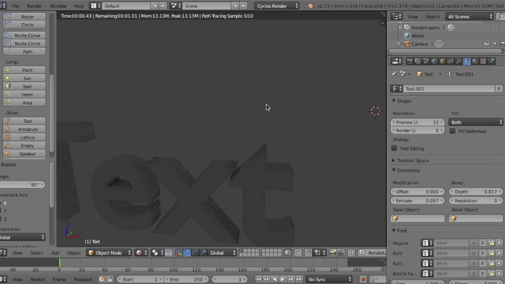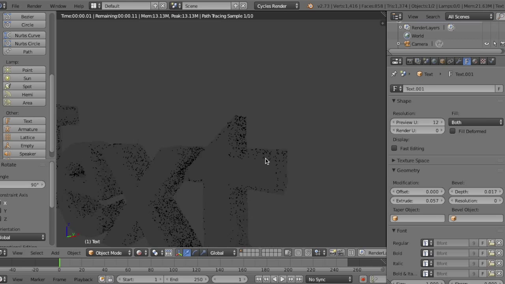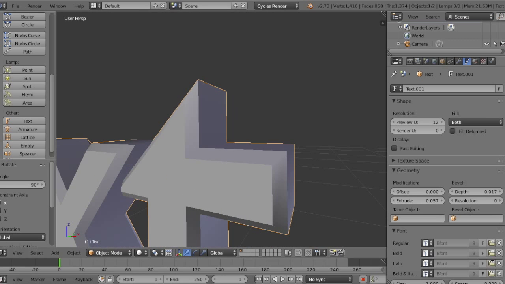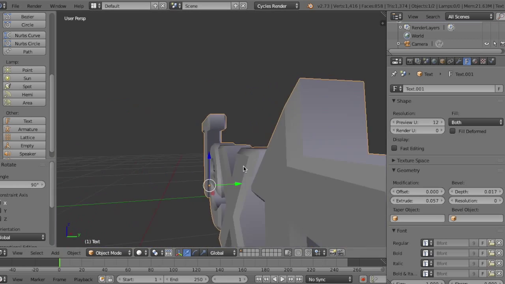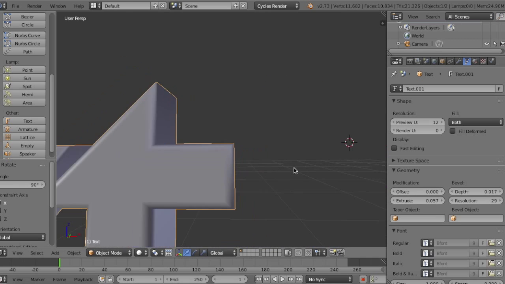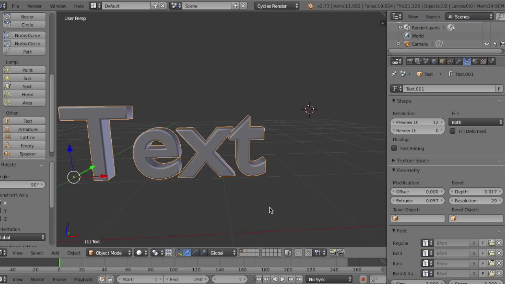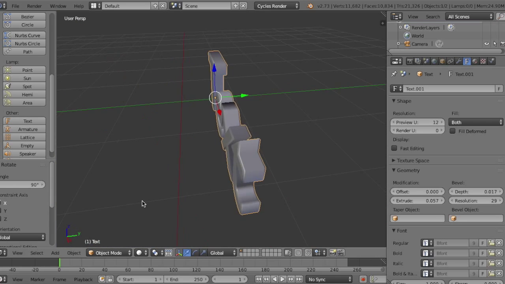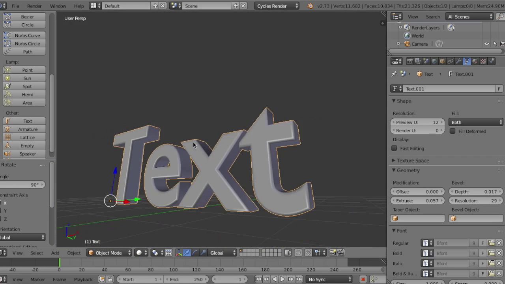Now we got rid of the light, so you can't see it very well, but it's got little lines here. To make it so they're not as defined, you can set the resolution to a higher value, and that smooths out the text. It gives it a nice little material and texture there.